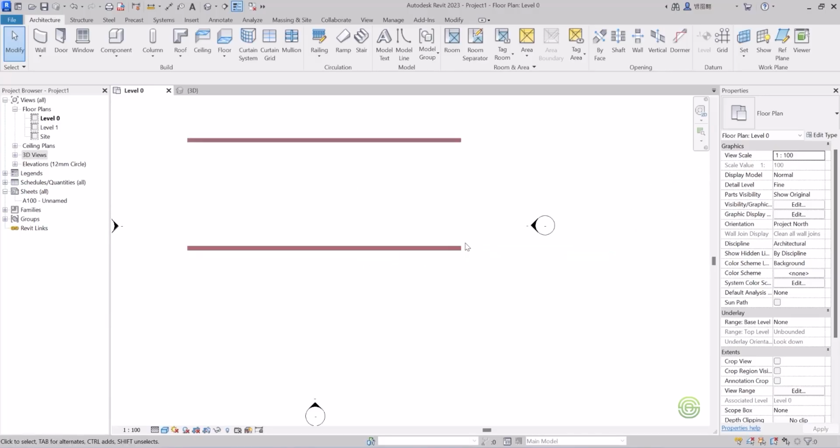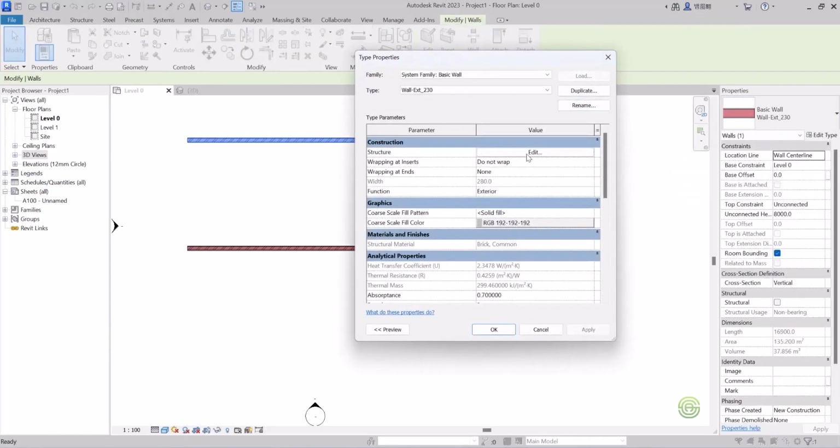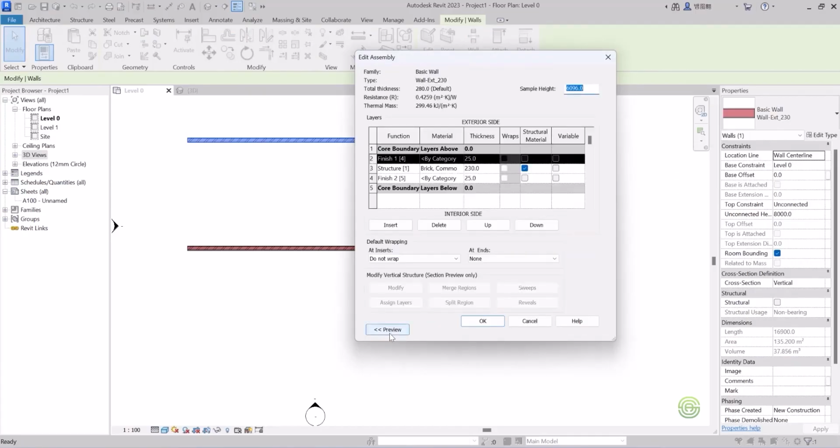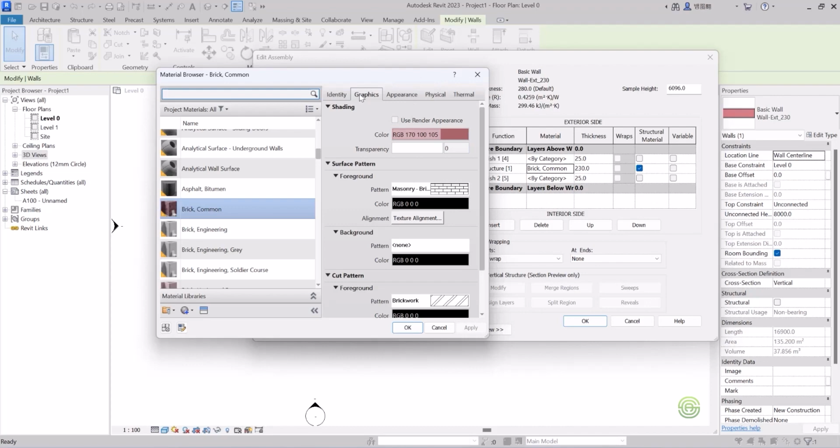So that is why, if you select this wall and go to edit type, in edit type, click on structure edit. Now click on preview, and then in the structure, click on this material. In the material tab, click on this three dot. Now here you can see in the graphics, it is showing the shading.